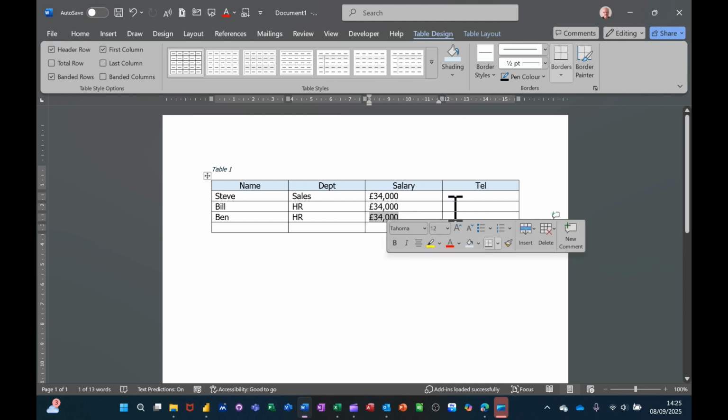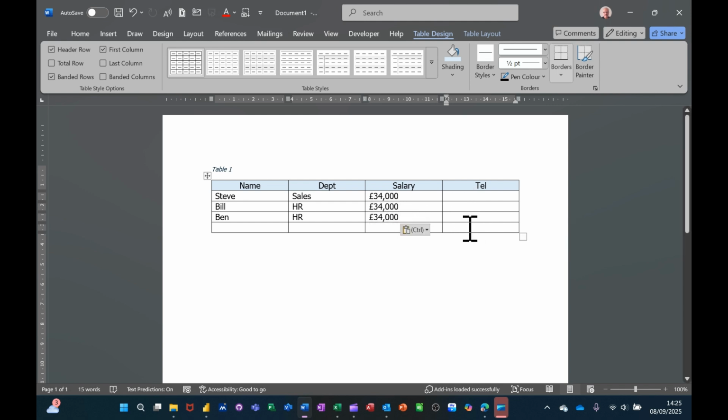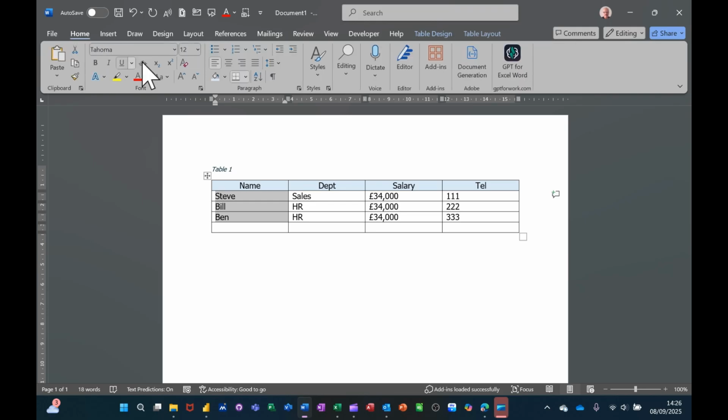So that's quite a cool little feature. That's a Windows feature. 111, 222, 333. So first of all, I want to highlight just this block and go to home and put a numbered list on, 1, 2, 3 like so. So I've just done the first column, but watch what I can do here.